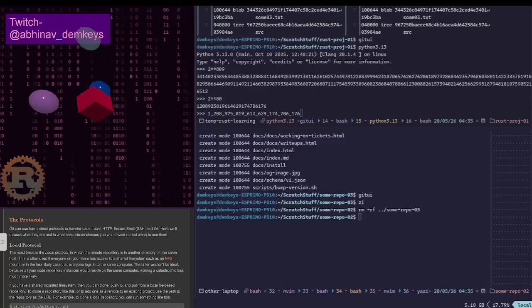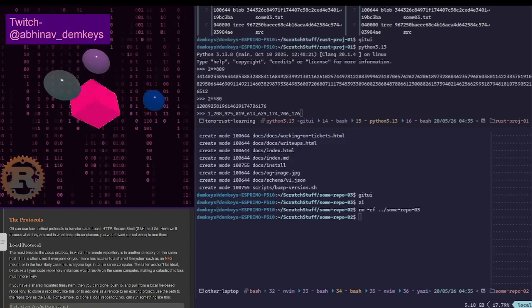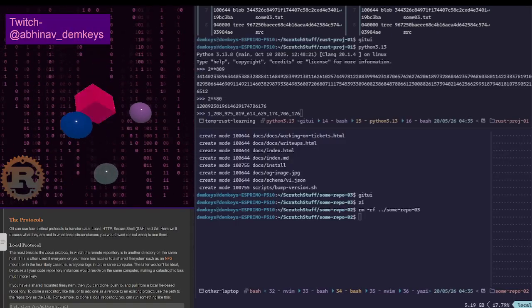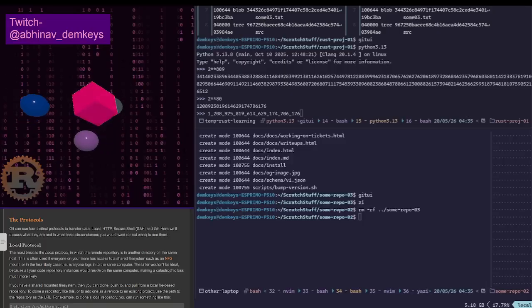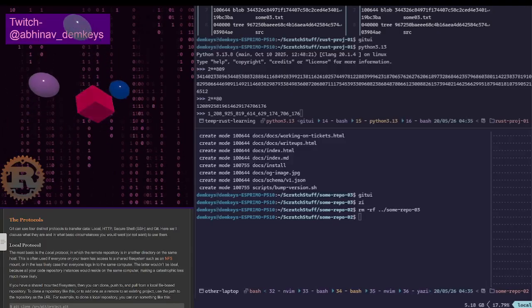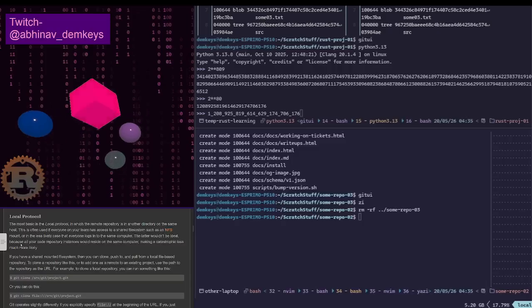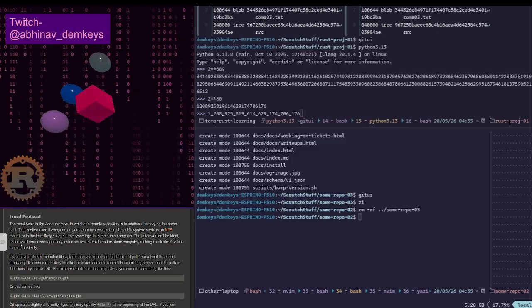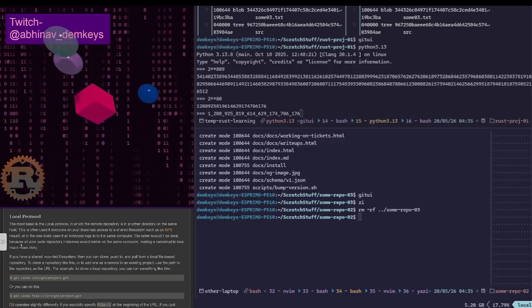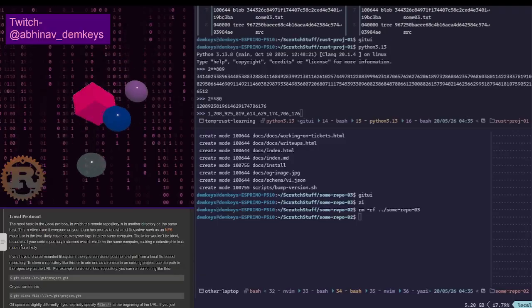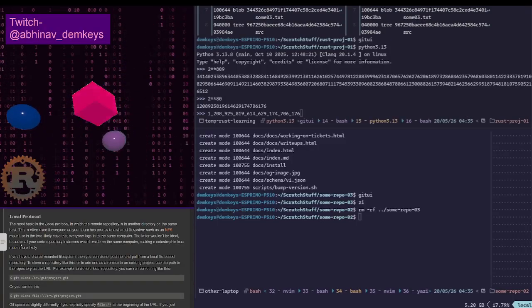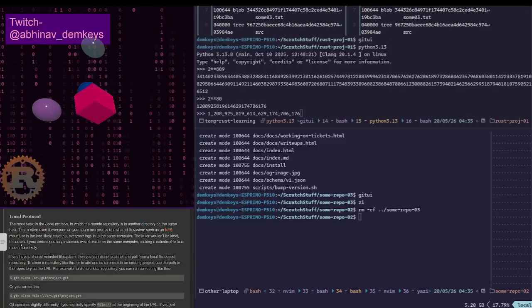Here we'll discuss what they are and in what basic circumstances you would want or not want to use them. Local protocol. The most basic is the local protocol, in which the remote repository is another directory on the same host. This is often used if everyone on your team has access to a shared file system, such as an NFS mount.